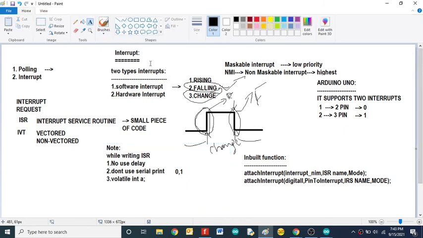Okay. This is all about the interrupt concept. The board provides only two interrupts, nothing more than that. If you want more interrupts, then we have to choose different types of Arduino microcontroller boards. Like the Arduino Mega, where we get approximately 6 to 8 interrupt pins. So based on the application requirement, you can choose the particular Arduino microcontroller board.